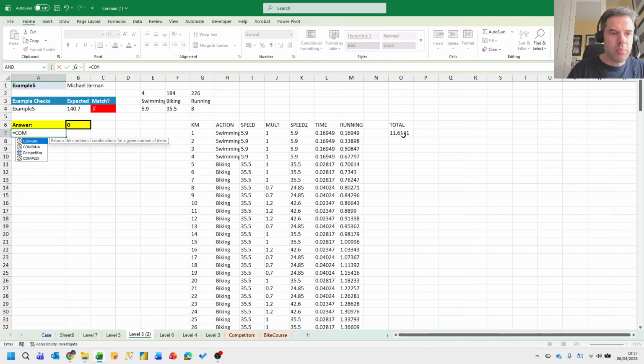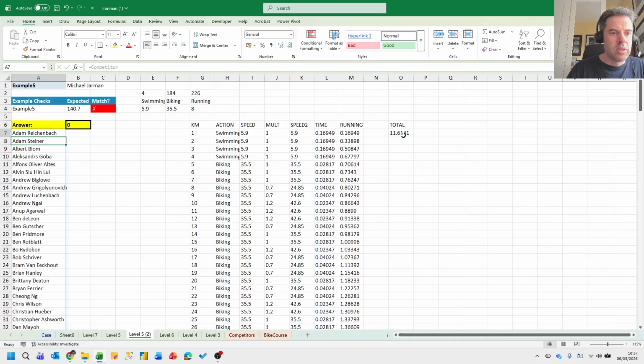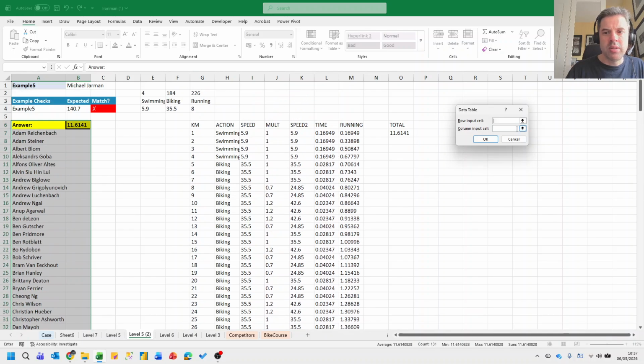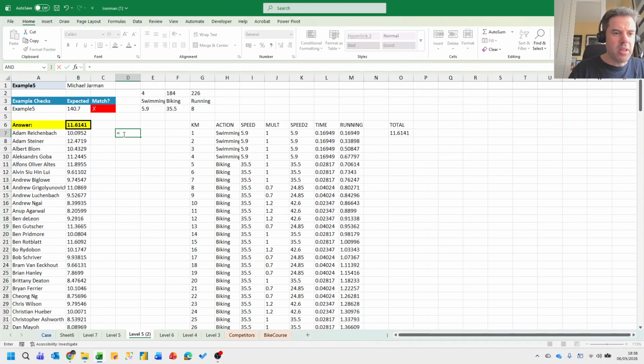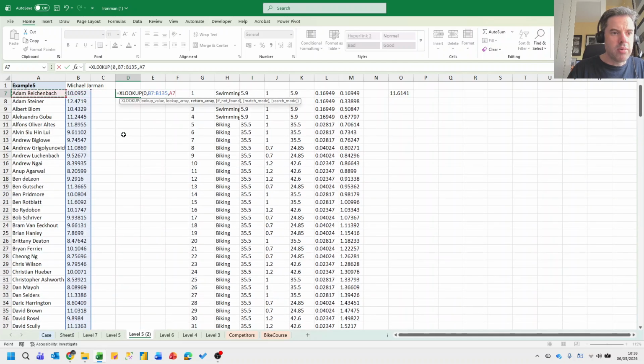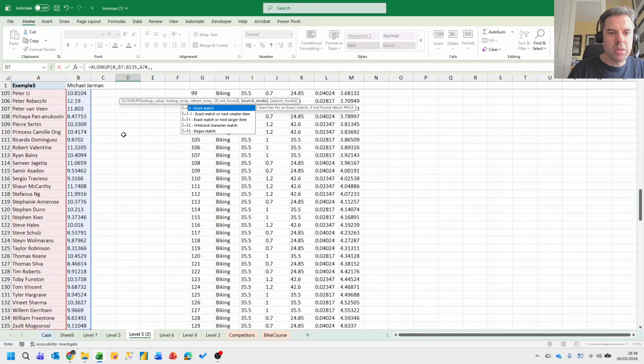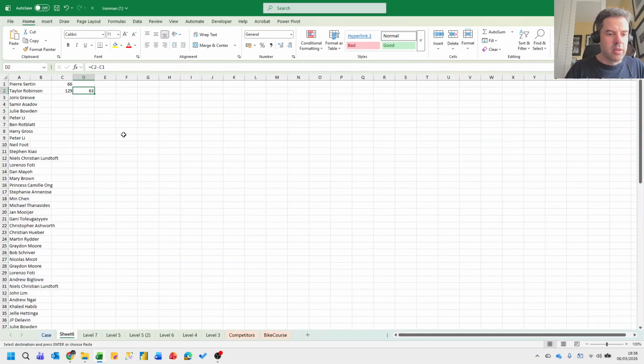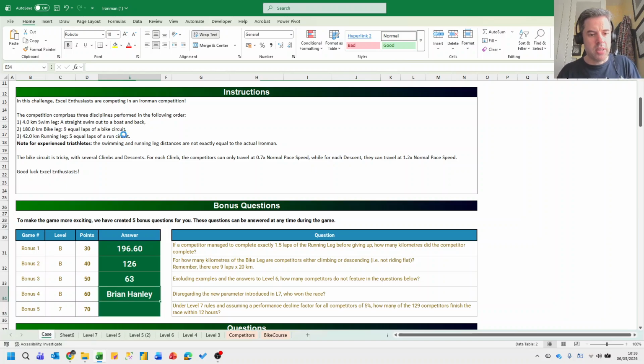So let's go competitor and then equals that, and then data table that based on the name, and then we want to find the shortest time. So let's look up 0 in there and return that, but we want exact match or next larger item, which gives us Brian Hanley, which we'll paste in here.